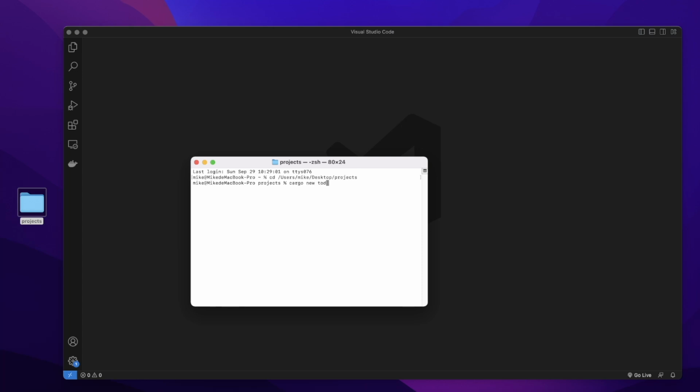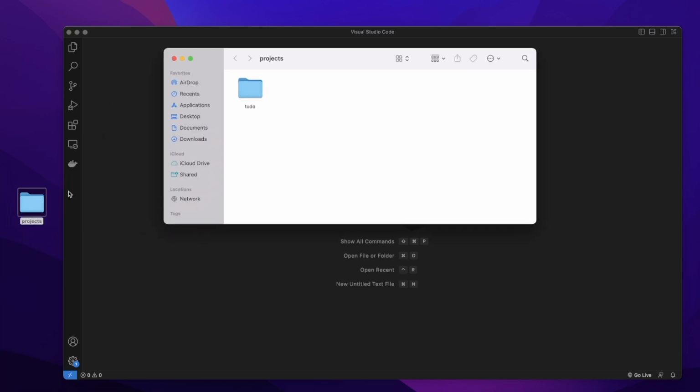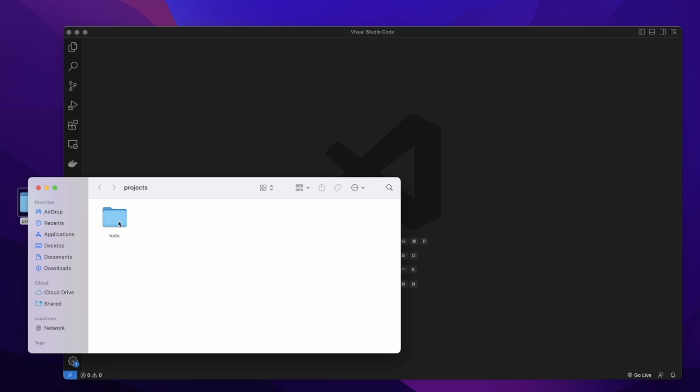Let's give it a name, todo, to generate a new cargo project. Press enter. Let's close this terminal window. Let's open this projects folder. You can see it will generate a new folder, todo. Let's drag this folder to Visual Studio Code.